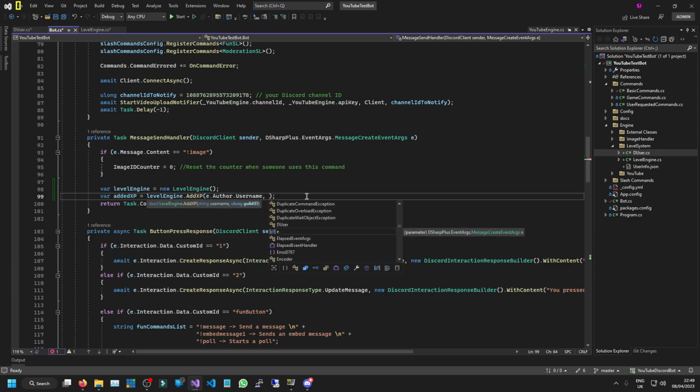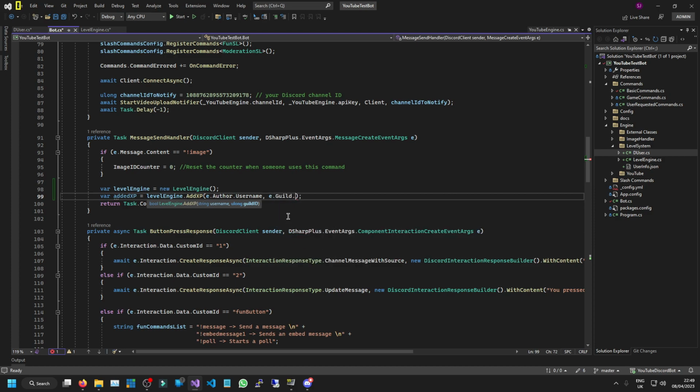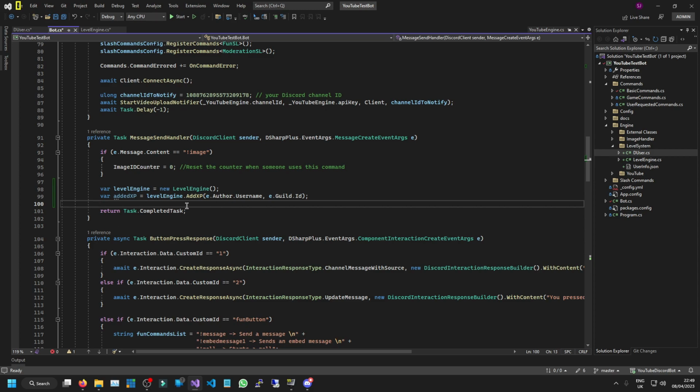So that's their username, and then the guild ID is once again the same thing. The e.guild and then ID. So that's all done. Now we need to actually check if the user leveled up and then send an embed message saying that the user leveled up, right?